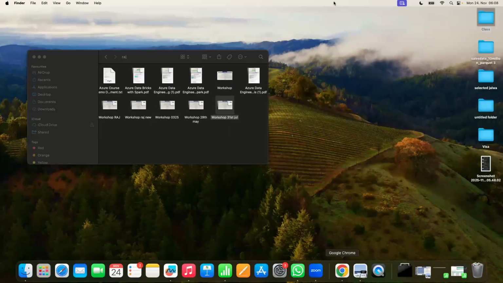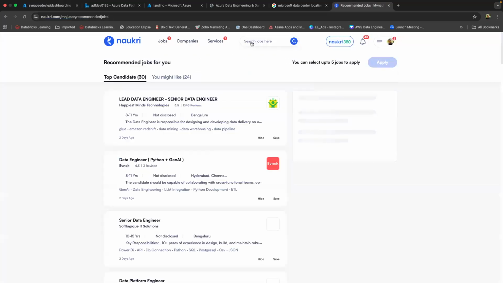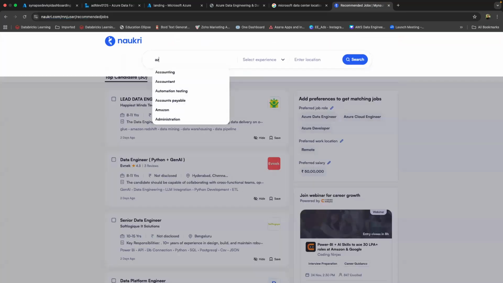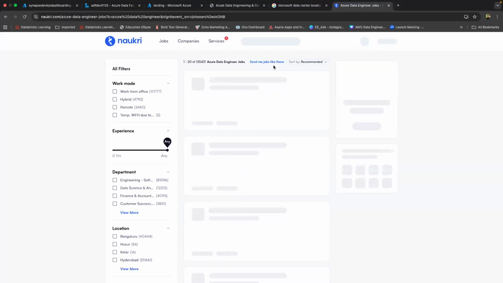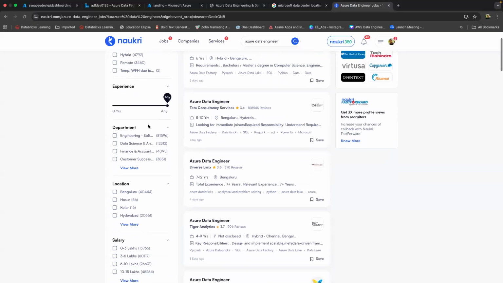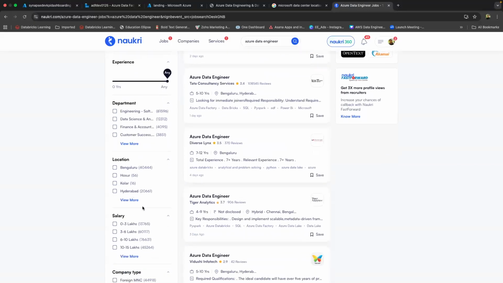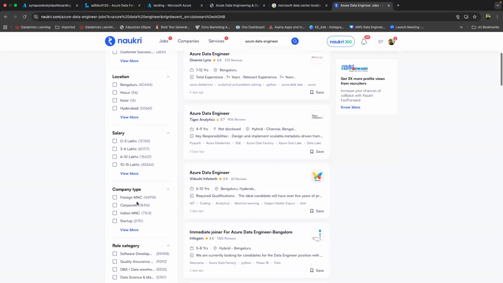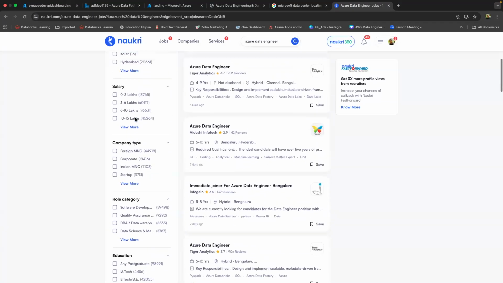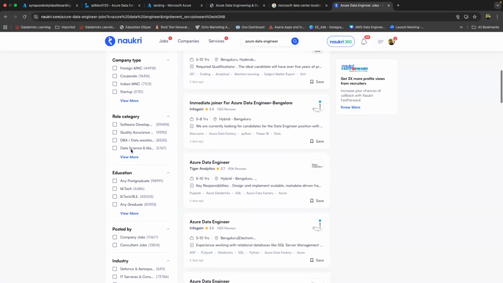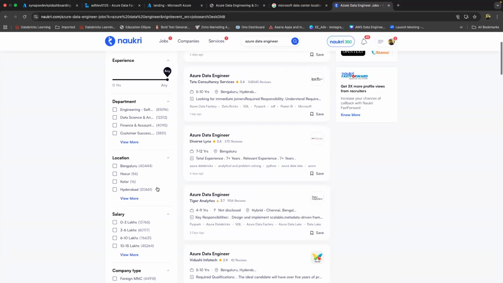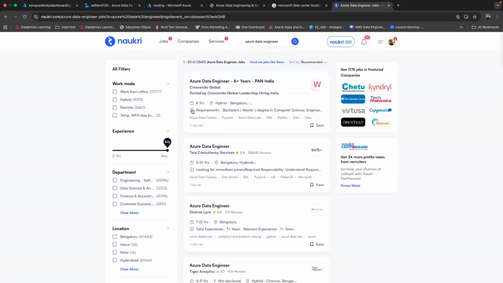And at the same time, if you go to Naukri and search in the jobs for Azure Data Engineering, you will see the openings, right? See how many openings there are. No matter if you want to find a job in Bangalore, in Hyderabad, in a different salary range, you will get an opening, and you will get different job profiles over here, right? That is more important when you want to switch.